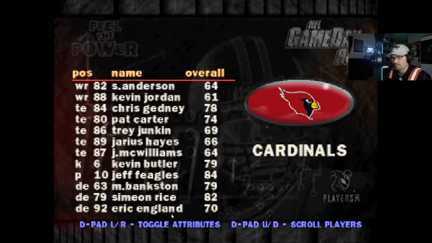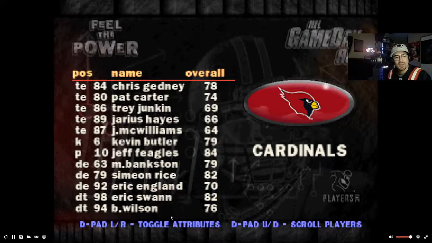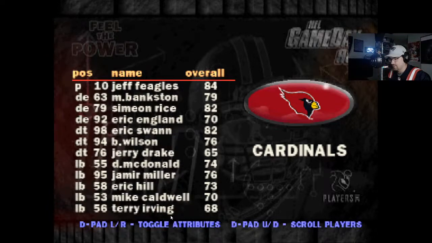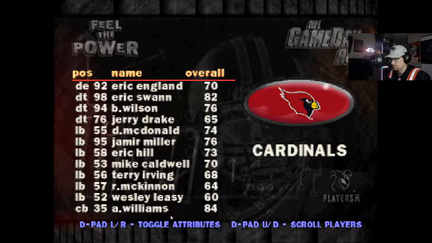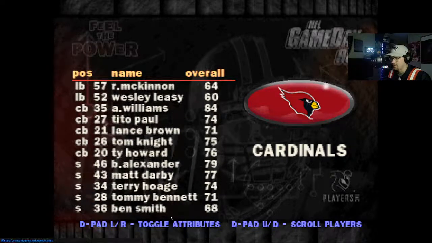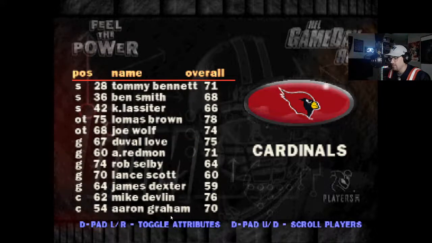Jeff Feagles. I do remember punter Jeff Feagles. He stayed around the league for a while. Simeon Rice. Wow, Simeon Rice was on this team. That's crazy. No names, though. Not really a whole lot of names on that team, unfortunately. They were not a good team at this time. They were pretty poor.